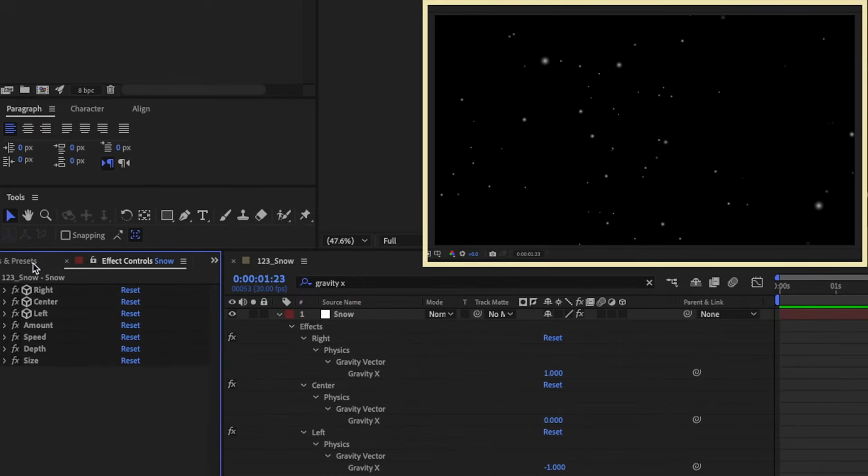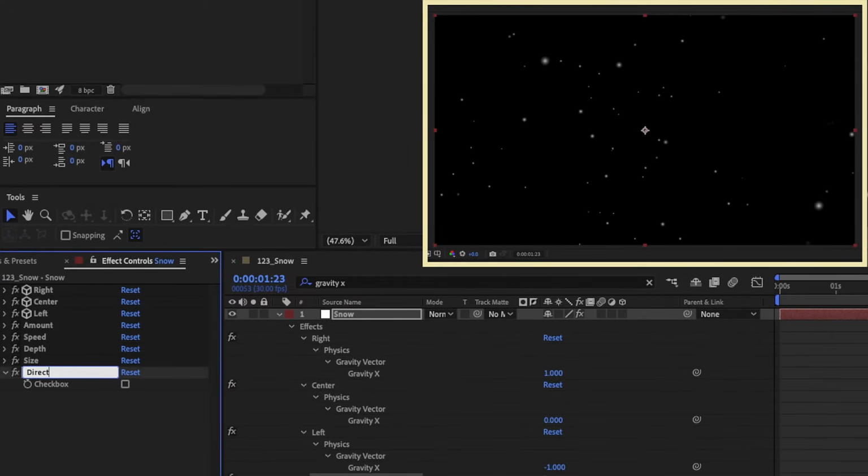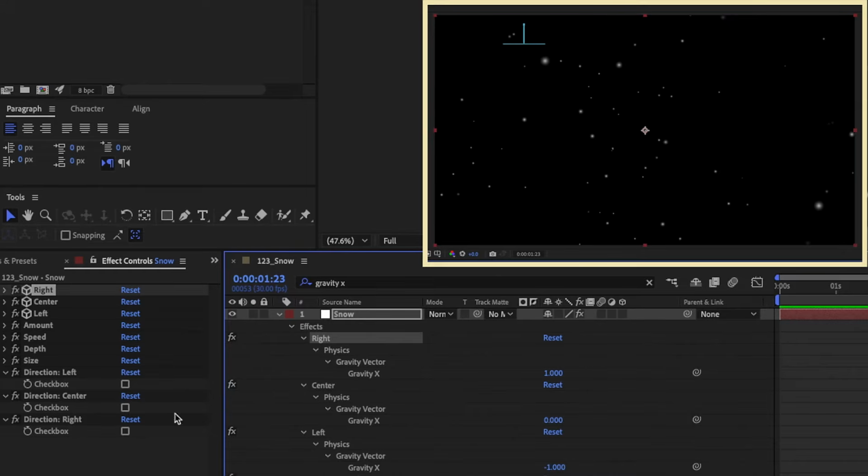Let's close all this up, go to Effects and Presets, and type in checkbox, and we're going to add in a checkbox control. And we're going to call this direction :left, and then we're going to duplicate this a couple of times. Direction :center, and then direction :right. So how do we get this right gravity X to link up to this checkbox? As you can see, whenever you try to parent it, it doesn't work.